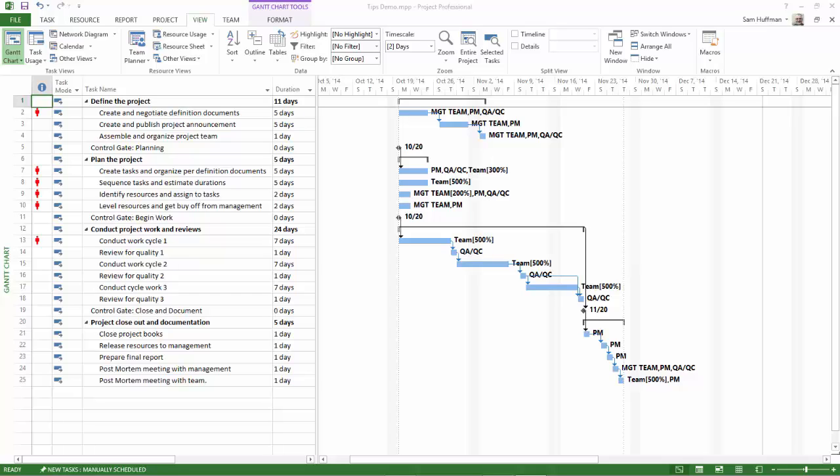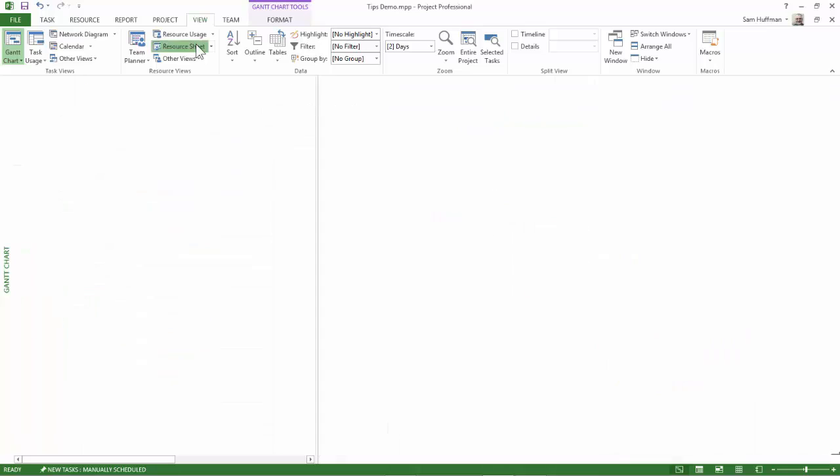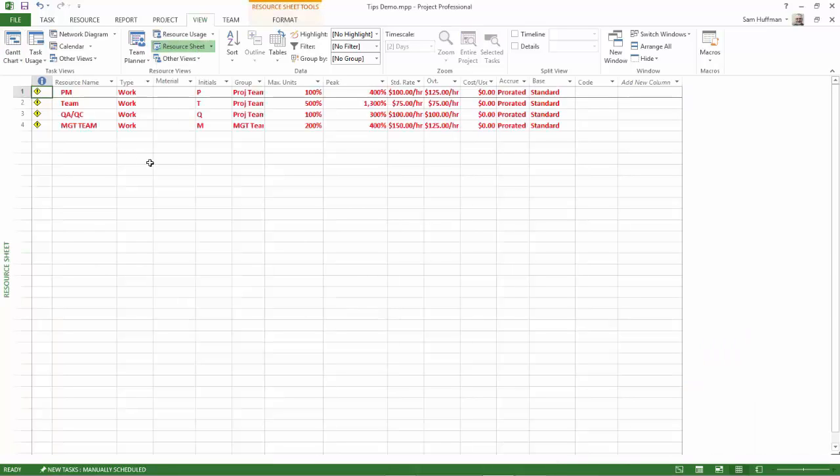In the resource sheet, notice that some or all of the resources will be red. That red bold color indicates that Project has already identified these as being the problematic resources and that they have schedule errors that you need to attend to.